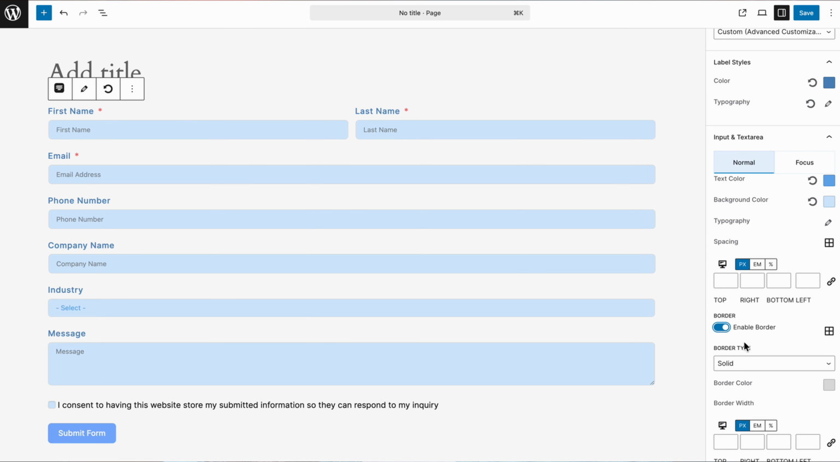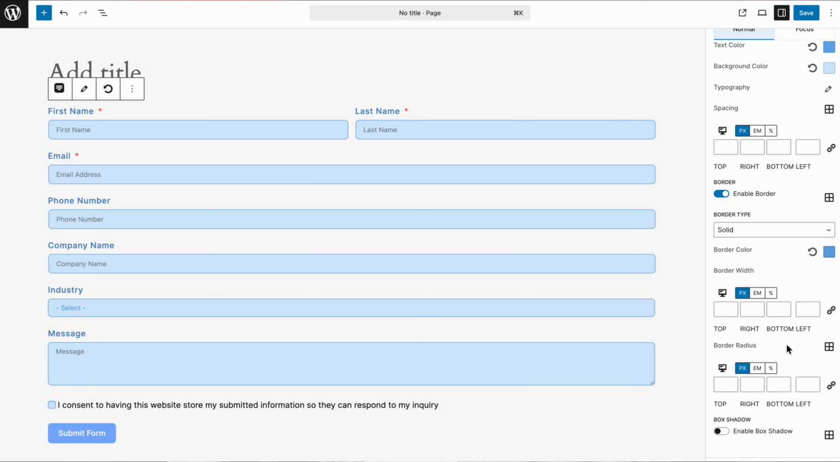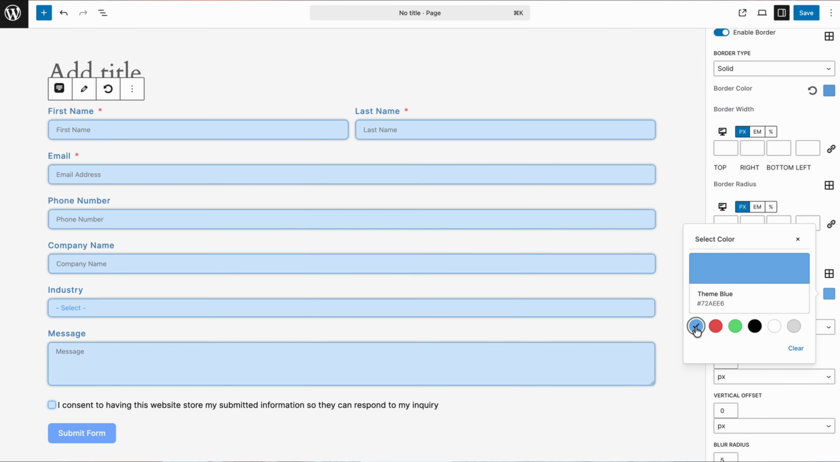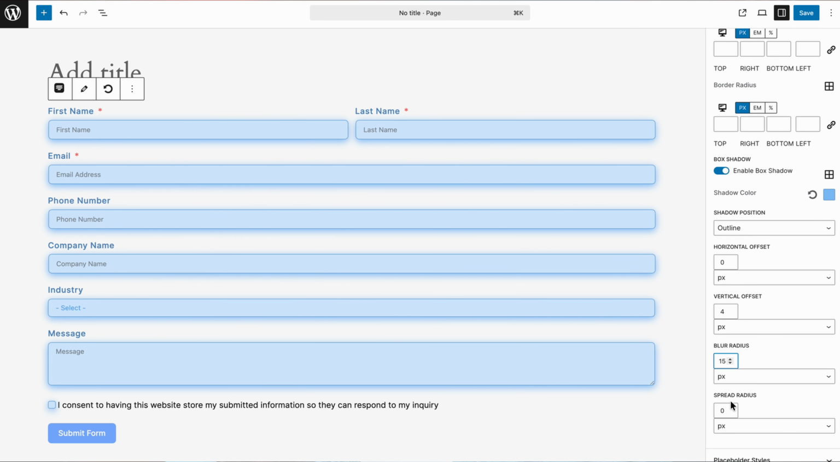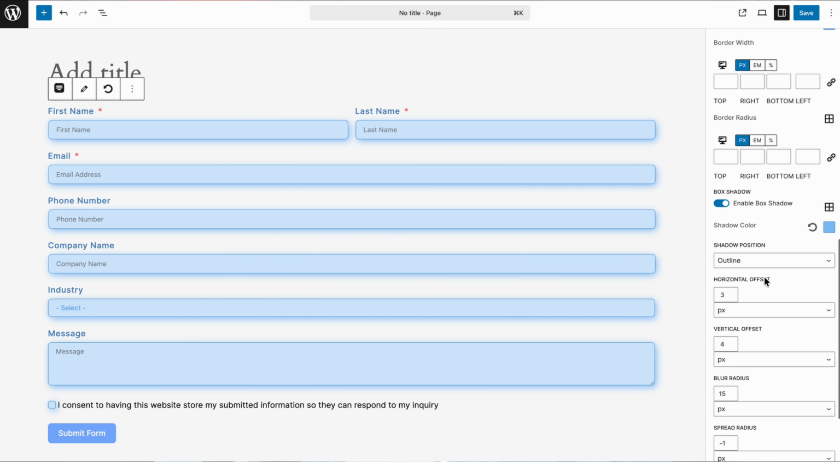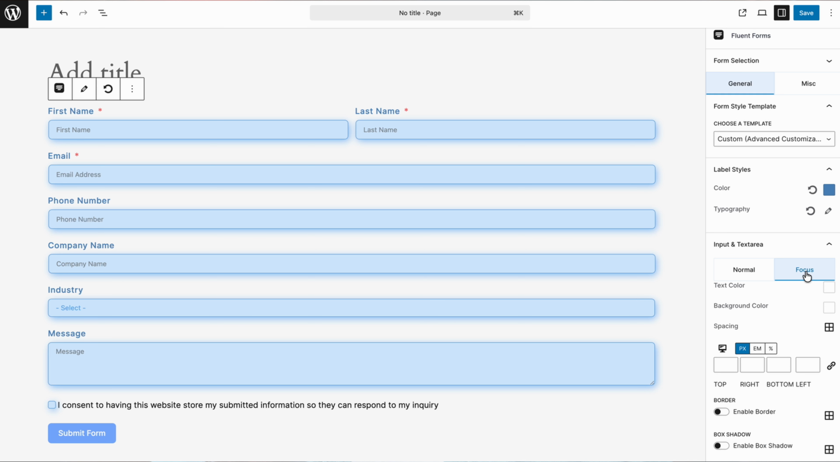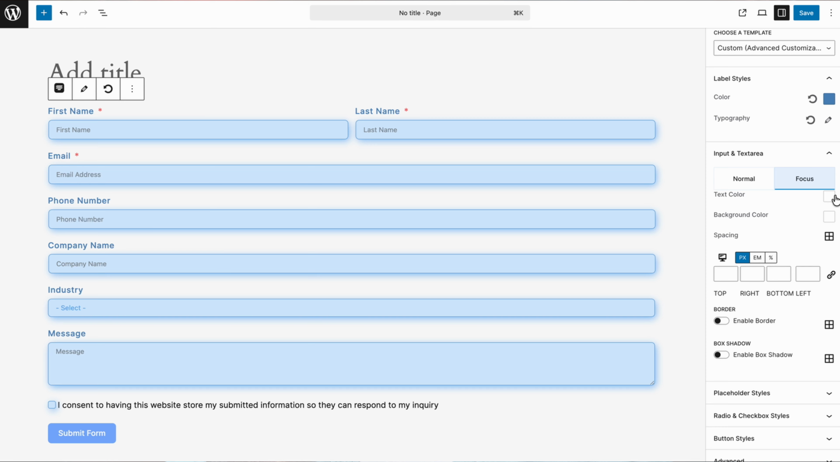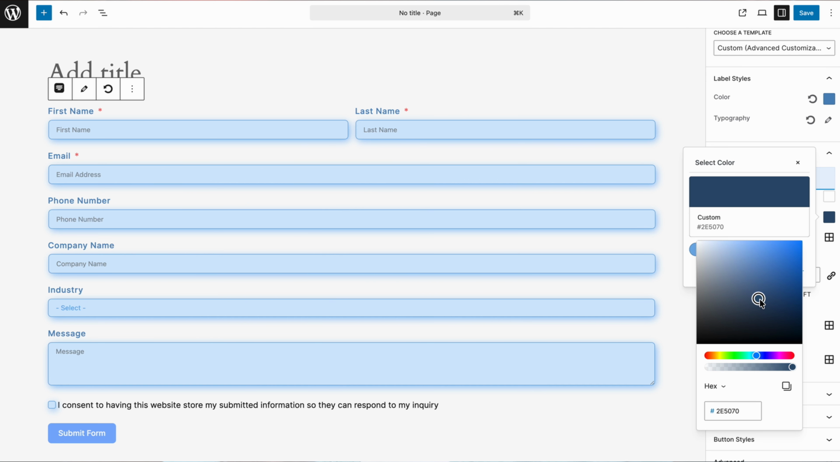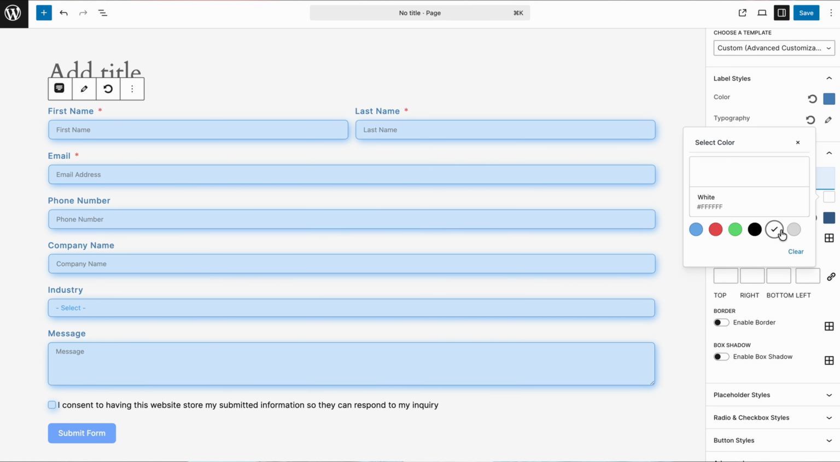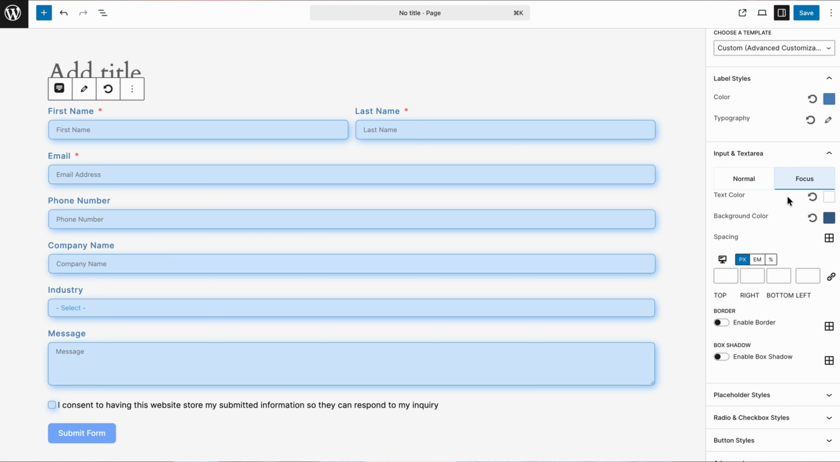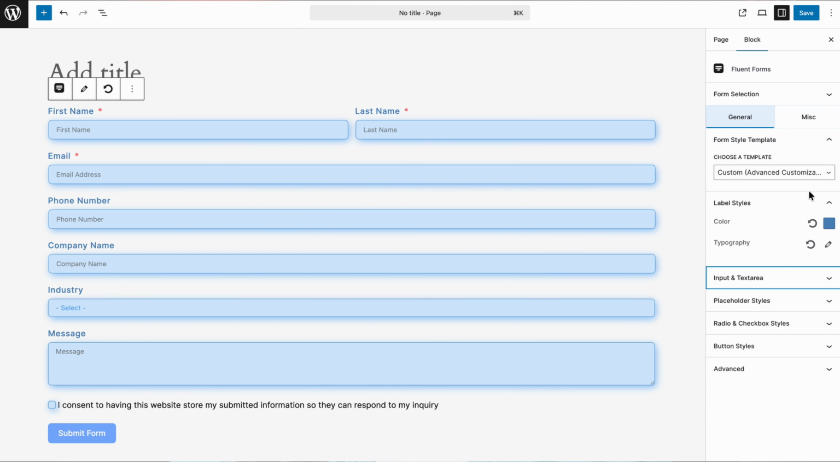Then I'll turn on the border, pick a color for that, and add a subtle box shadow. I'll also change the shadow position, changing the offset, just to give the form a nice little pop of the page. But watch this. The focus state. I'm going to set a separate style for when someone actually clicks into a field. By changing the background or text color here, the form literally reacts to the user. It will highlight exactly where they're typing, which guides their eye and makes it a whole personalized experience.